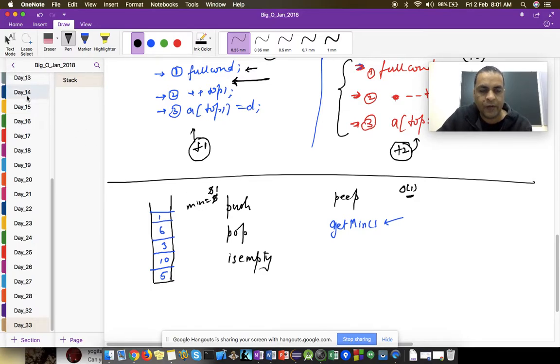So what if I pop? Now let us say I pop. If I pop, then this 1 will be removed. So how will you reset the minimum? How will you set the minimum to 3? After we pop, the minimum should now become equal to 3, right? So in this situation, we will be searching the entire array for the minimum element.